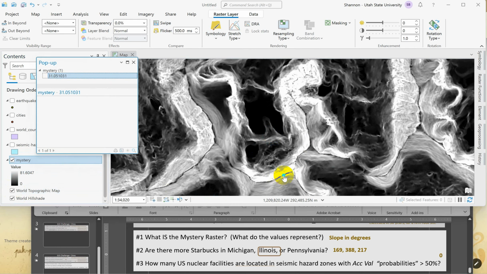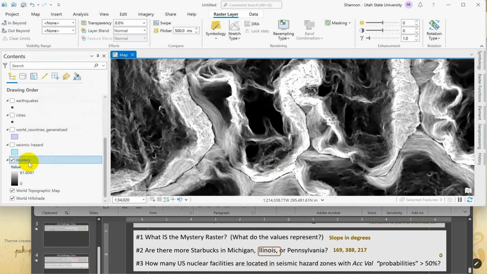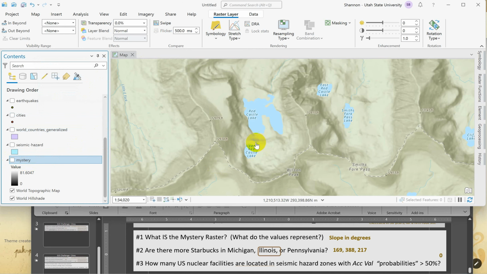If we click kind of at the top here, we've got a mystery value of 31. And as I go down the slope, 67, yikes. 60, 40, 42, 29. The dark are 13, and if I go to some place that looks really dark, it's actually 0. So let's look and see what that looks like on the map. I clicked right here, and that's Upper Red Castle Lake. So when I clicked on the lake, the value went to 0. This is a pretty good indication that this might represent slope.